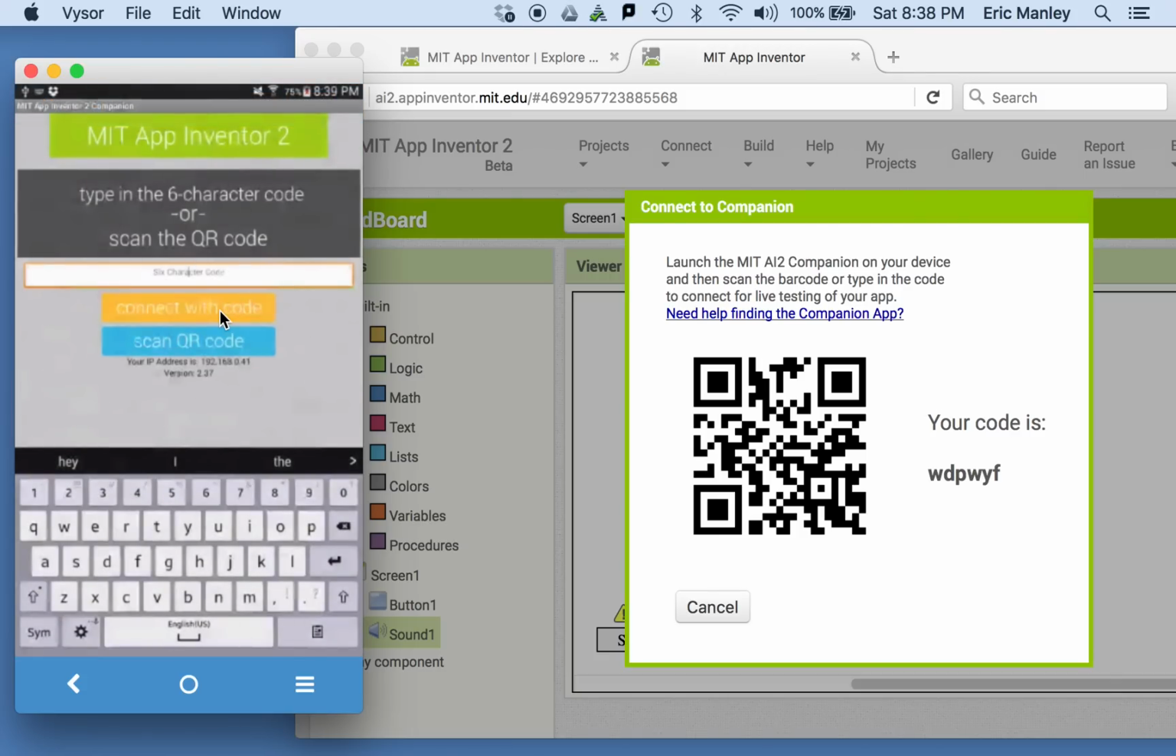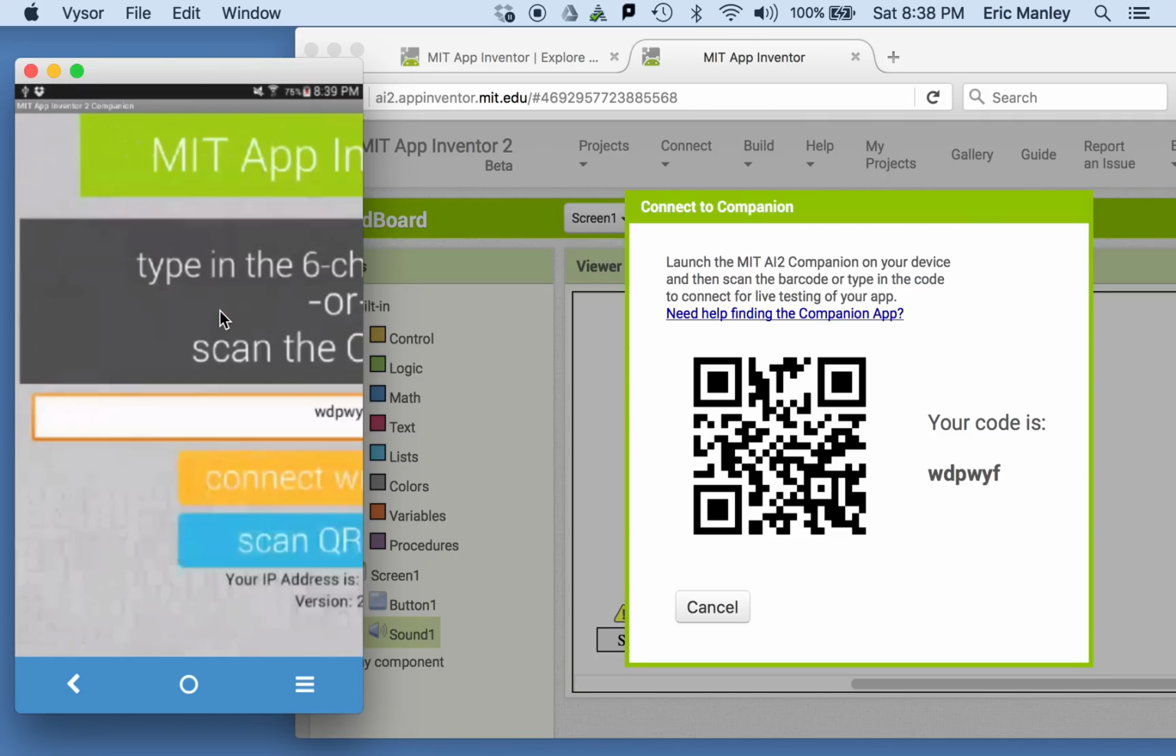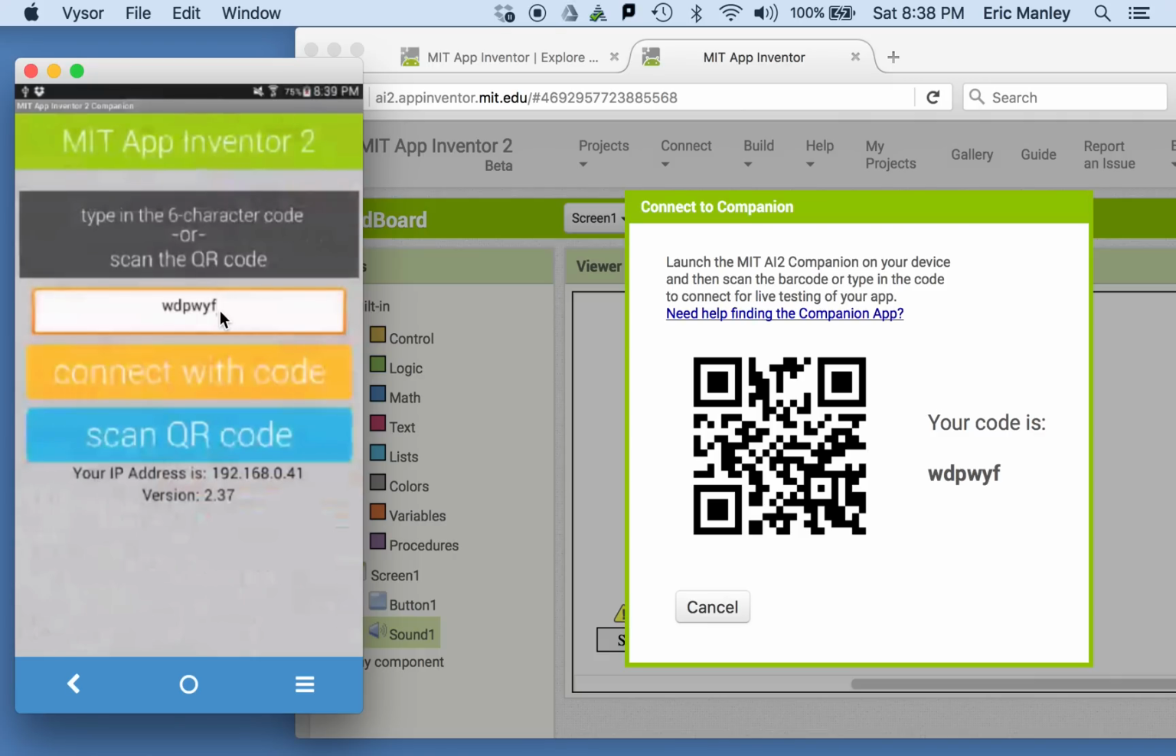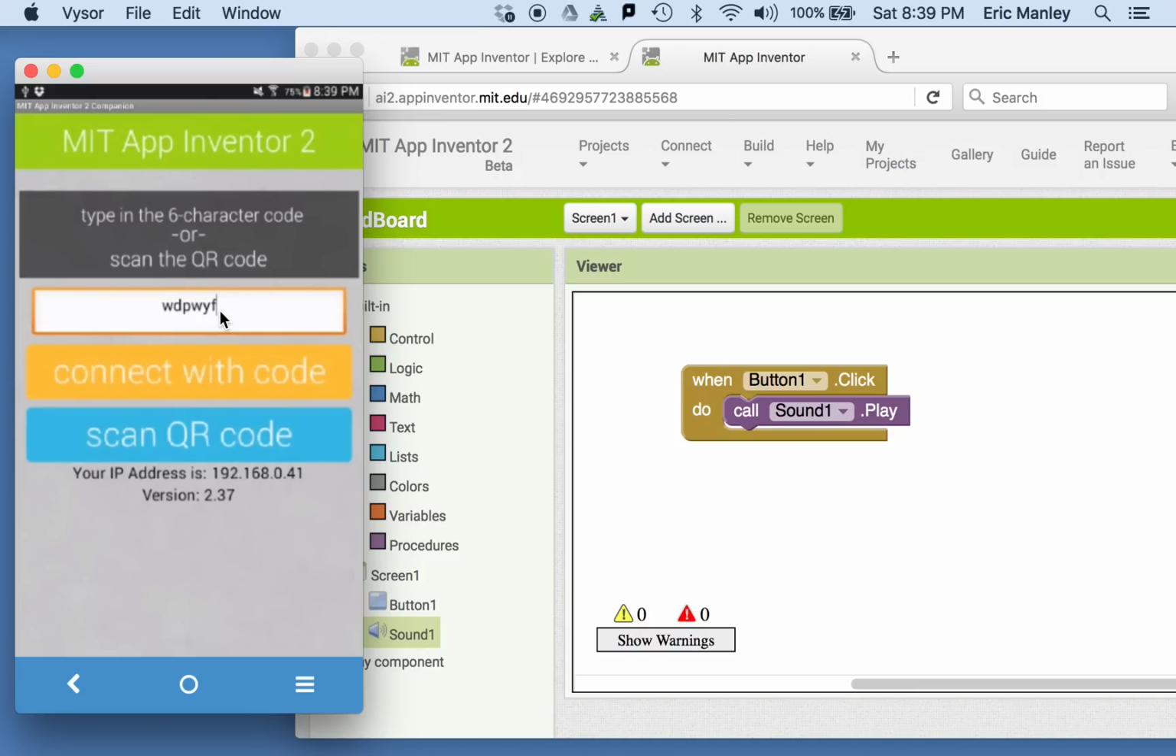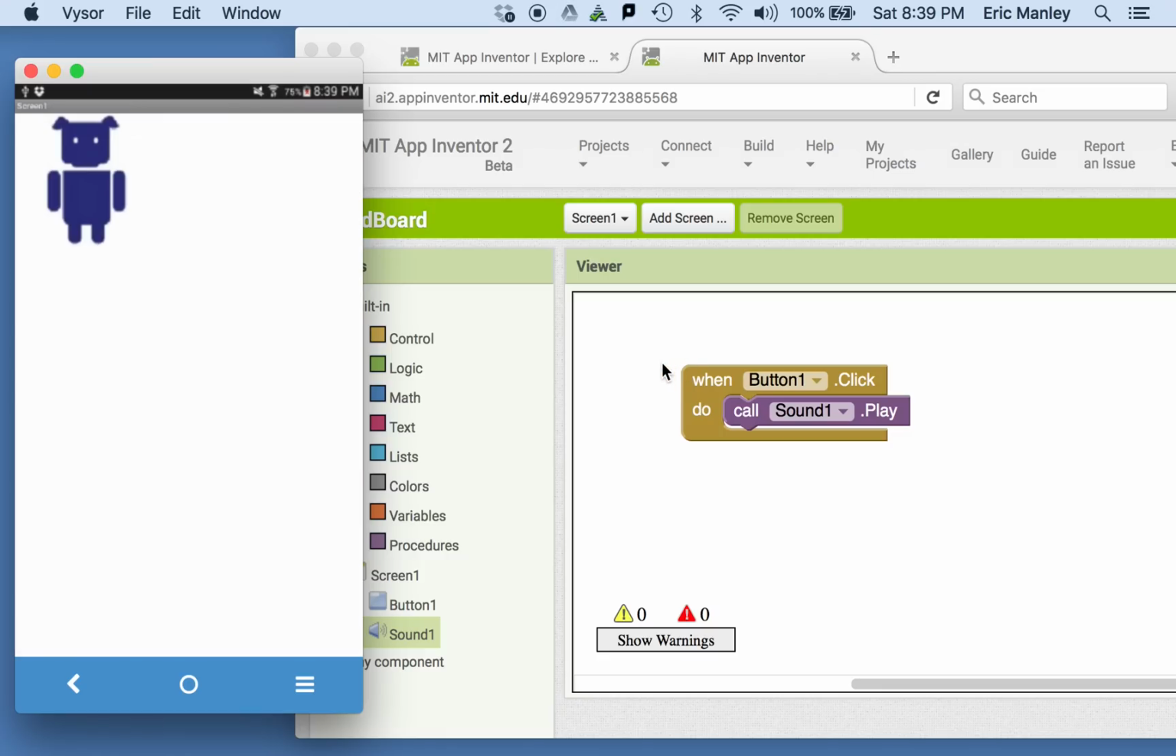So here we go. It looks like WDPWYF. There we go. Okay. And I'm going to say connect with code. Okay. Try it again. There we go. Okay. And again, it's got to make the connection between the phone and App Inventor, so sometimes it takes a minute, but then it pops up. And this app that you're seeing right now is the one you just built. So if you click on your bulldog, it's going to play the sound.